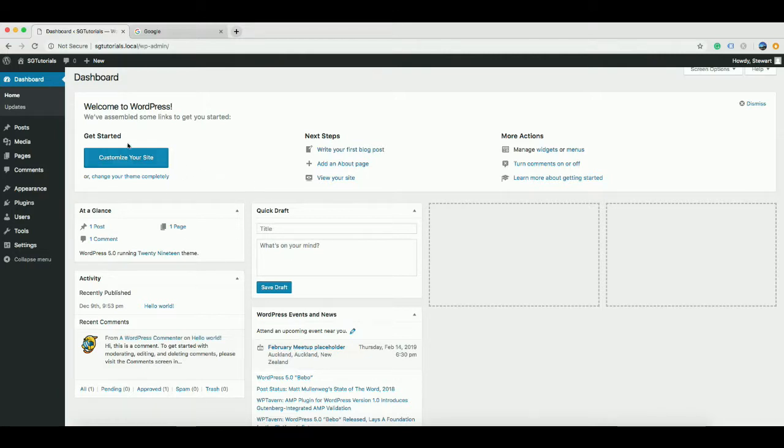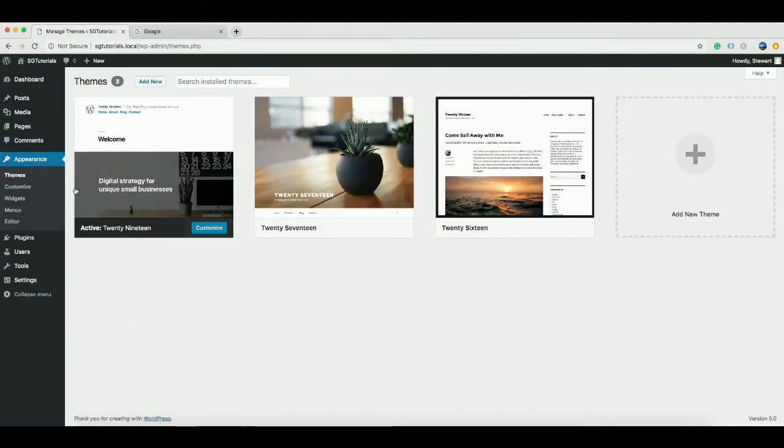Okay, so if we pop over to the left side, if you go down to appearances and click themes, it's going to pull you over to this page, the themes page. Now this is the theme I currently have active. Okay, I've just installed WordPress. So similar to you, if you've just installed WordPress, you're either going to have one of the 3 default themes. Okay, you're going to have 2016, 2017, or 2019. I currently have 2019.